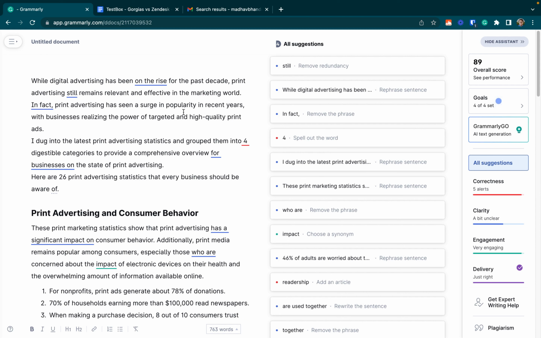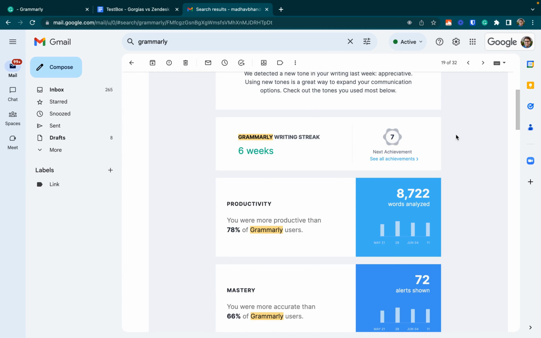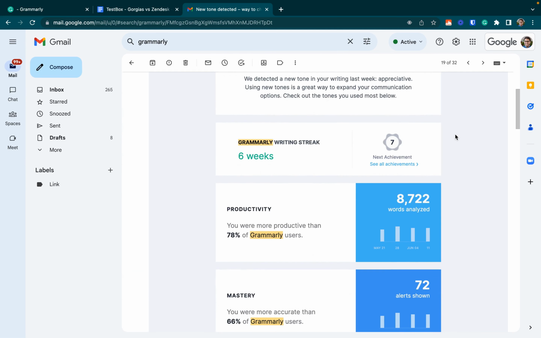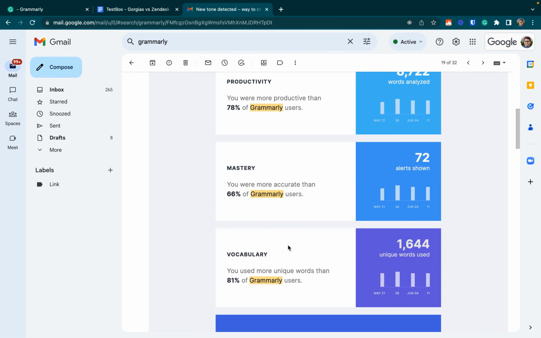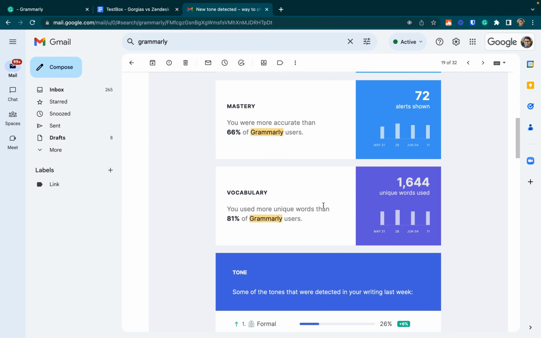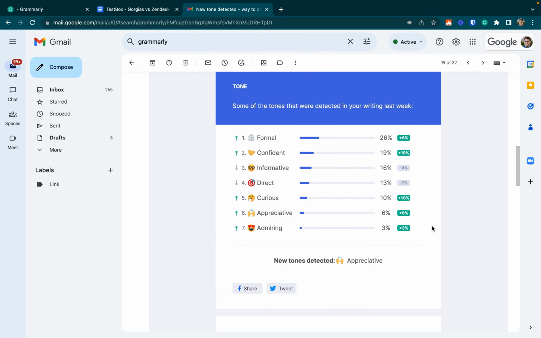And then one really cool feature of Grammarly Premium are the weekly writing stats. So let me just show you what that looks like. It basically gives you this just awesome weekly statistics where it shows you how productive you were versus other Grammarly users? How many words did you analyze? How many alerts were shown? How many more unique words did I use versus Grammarly users? What is the most used tone in the content, right? Just to give you an idea of where your writing is going.